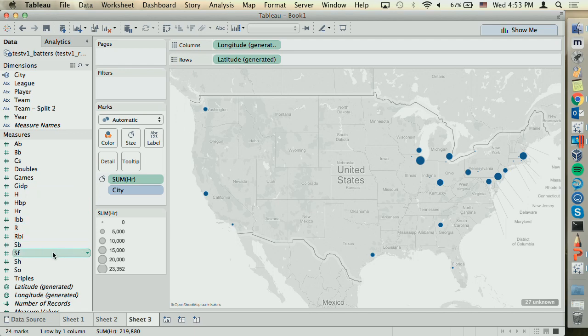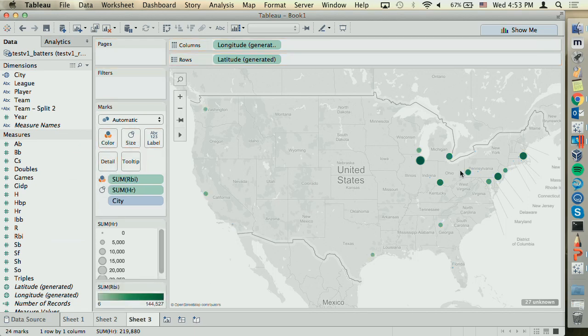What if I also want to find out, how about RBI? That's a good, important metric. Let me put that on color. Man, Chicago, just all around great. I guess history is a real thing there. It's aggregated data, right? So you can see the fun thing about Tableau is I'm just asking questions. I am a sports fan. I want to know more.